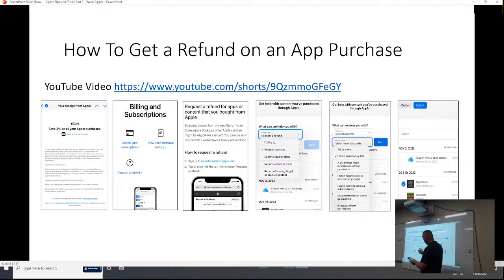So if I click on request a refund, it takes me to another window. And again, now you're kind of web driven. It's more using Safari now than anything. So the next one is another link. It's saying, okay, to request a refund for your apps or content that you bought from Apple. So anyway, it tells you how to request a refund. So I'm going to click on that link, and we keep going. So now we're at a screen that we can do something with.